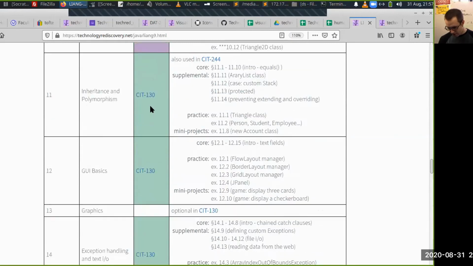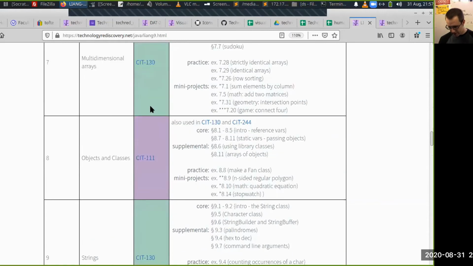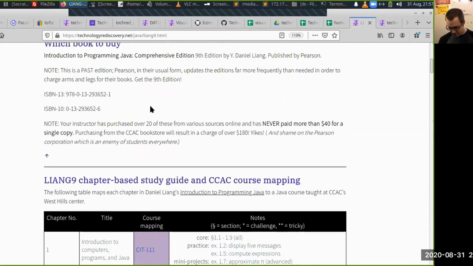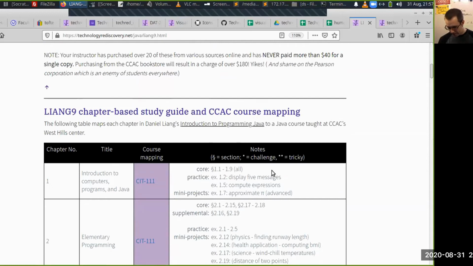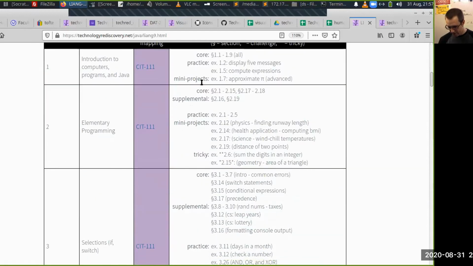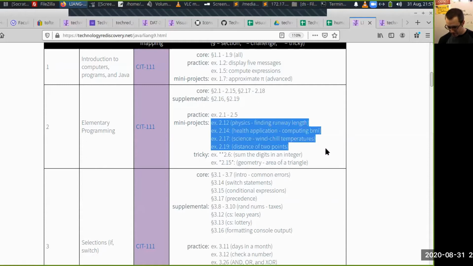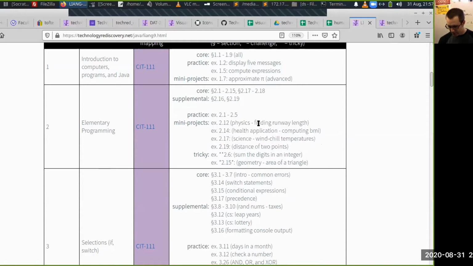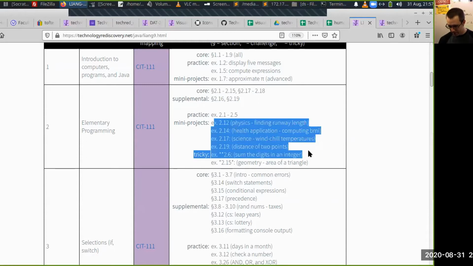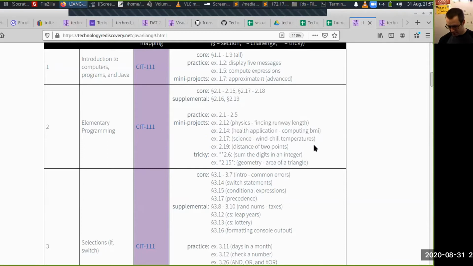So our course only covers about 10 chapters, and they're roughly the first 10. If you're the book style person, you would read the core sections, skim through the supplementals, give a reflection on the practice questions, and then I identified what I think are reasonable mini projects from among Liang's end of chapter questions.